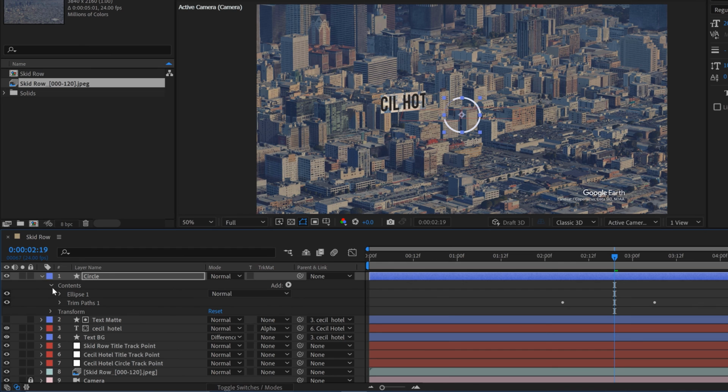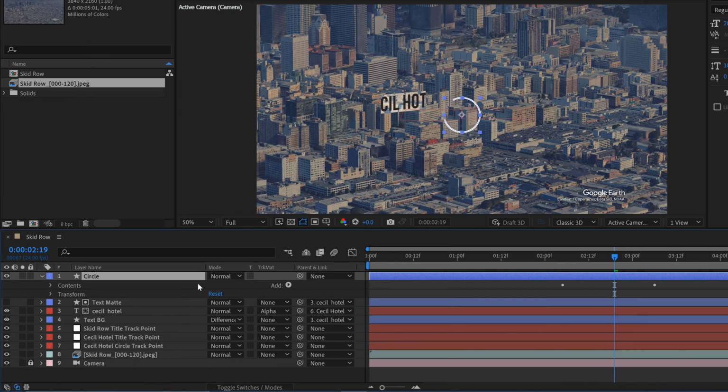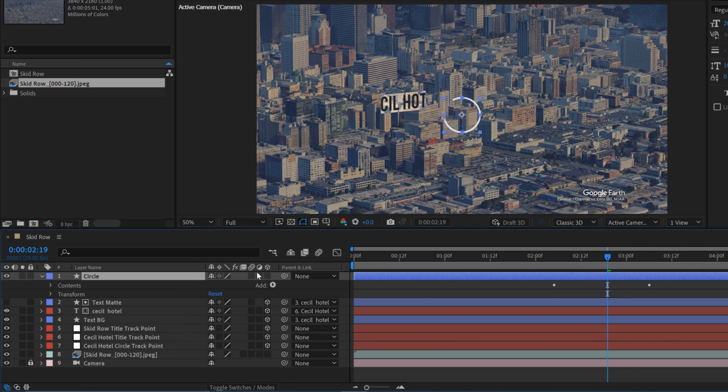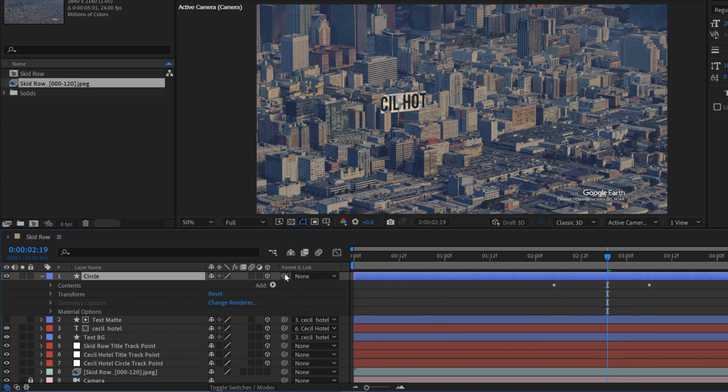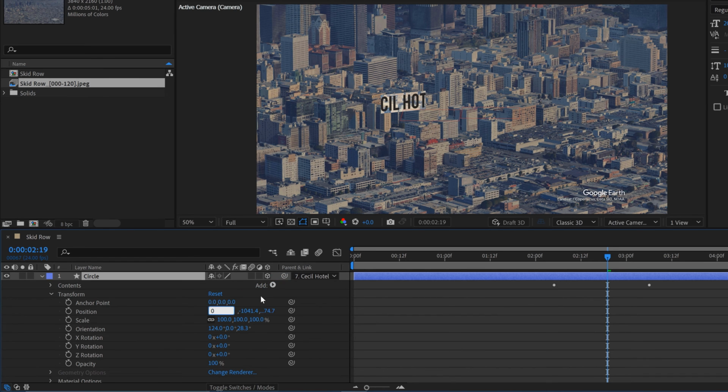Okay, now I need to, same way I did with the hotel title, bring it into the 3D world. So I'm gonna toggle back here, and I'm gonna hit the 3D button, and now I'm gonna parent it to the circle track point. And now dive down here, reset anchor point, position and orientation.